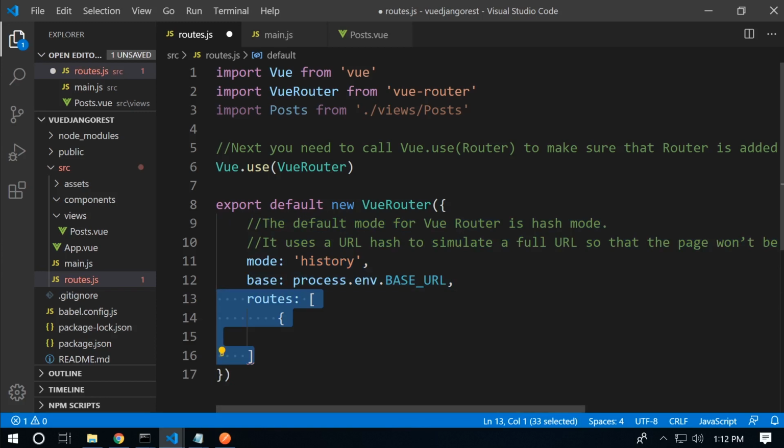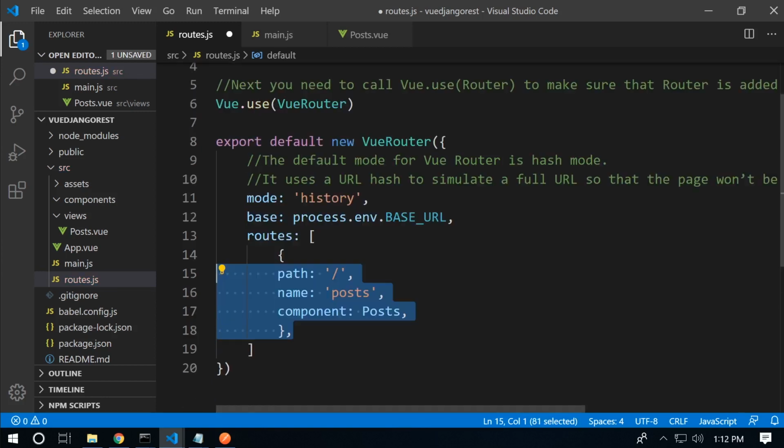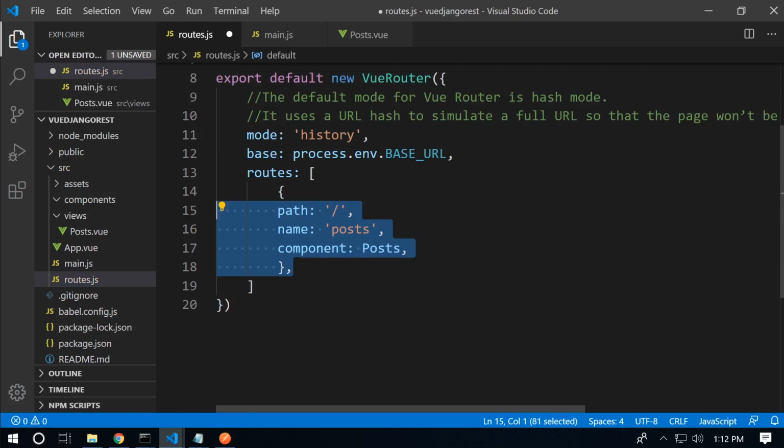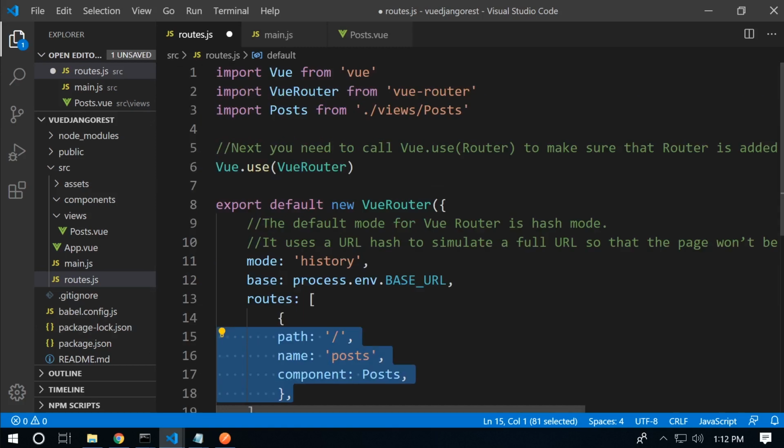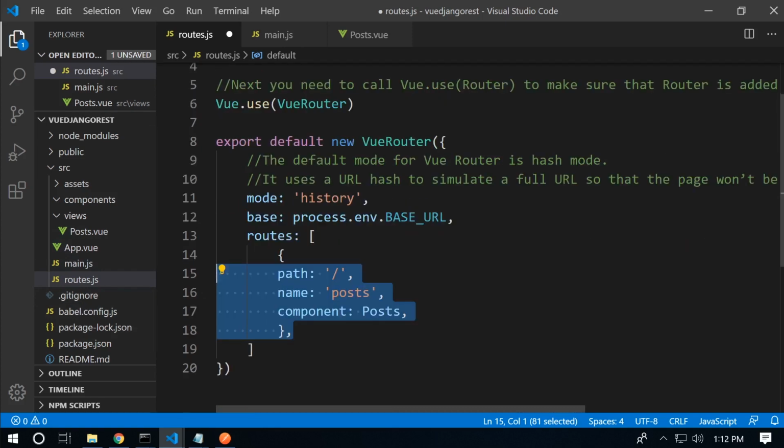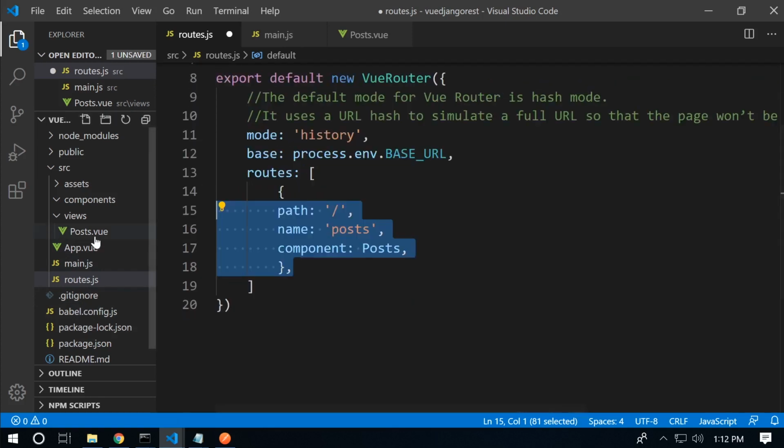And then we add some routes. There's only one route that we need to make. We're going to make a home or a default or base route, so slash. Then we're going to give it a name of posts, and the component that we're going to be using is Posts, which links to the post instance we made. So that's a simple route to our Posts.vue.